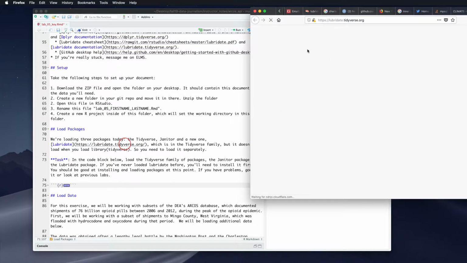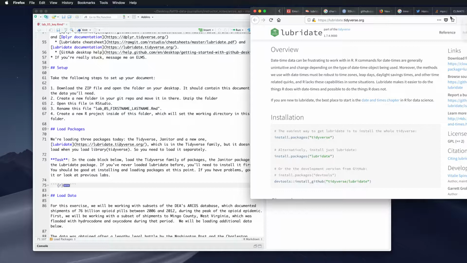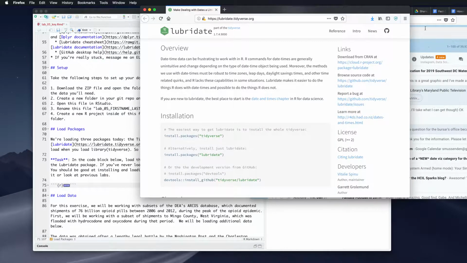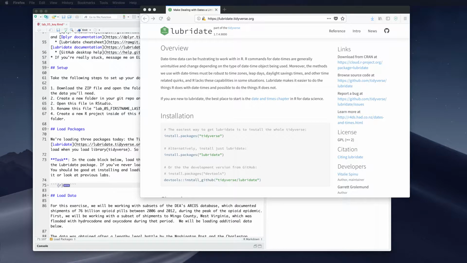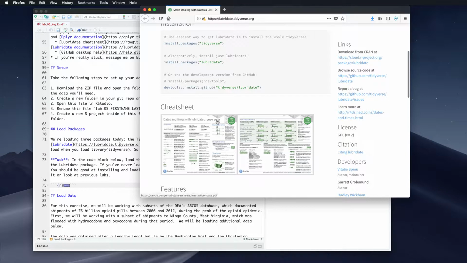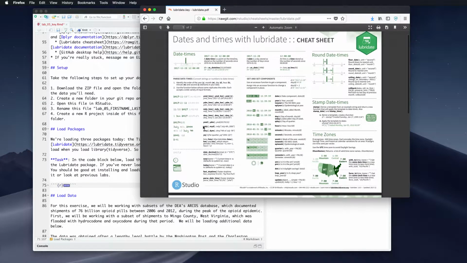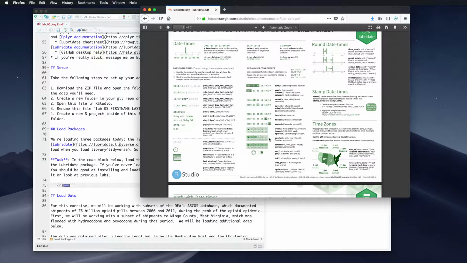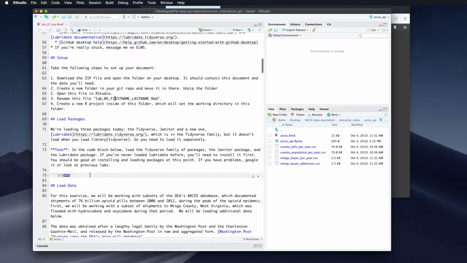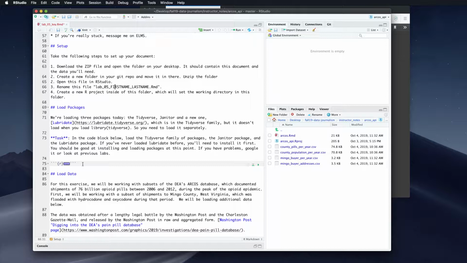So I just want to open this up. So Lubridate is in the Tidyverse family, but it is not part of the core Tidyverse, and it's all about working with dates. And there's a great cheat sheet for it that allows you to convert dates and do all sorts of things. So we're going to be using that today. So first here, you're going to create a code block right here where you're going to install Lubridate if you need to. You're also going to load the Tidyverse, you're going to load Janitor, and you're going to load Lubridate. So go ahead and do that and run that now.